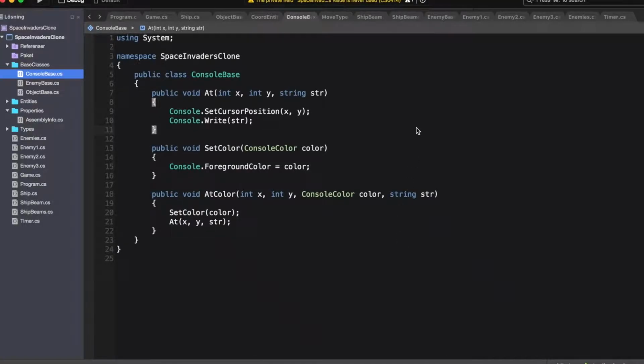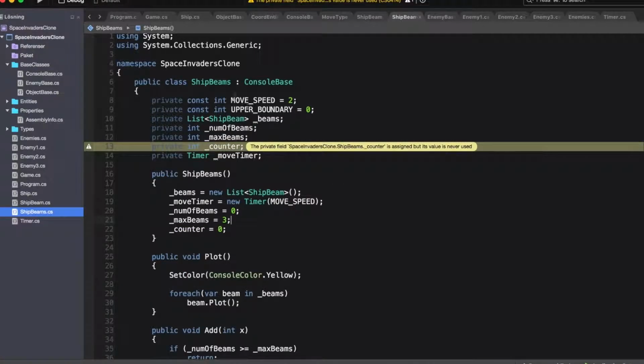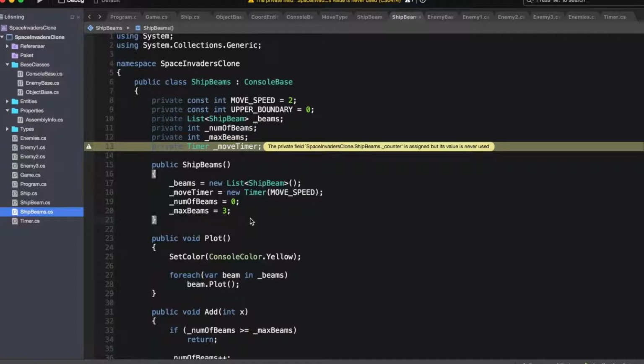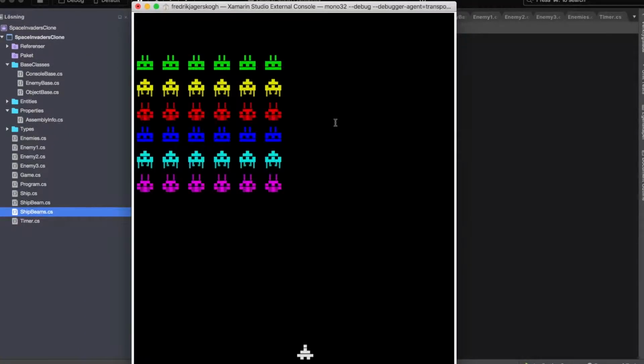First, let's take care of a warning. In the ship beams class, I forgot to delete these two rows when I introduced the timer class. Let's also change the move speed to 1 because I think the beams were moving way too slow. Let's try it out. Okay, much better.